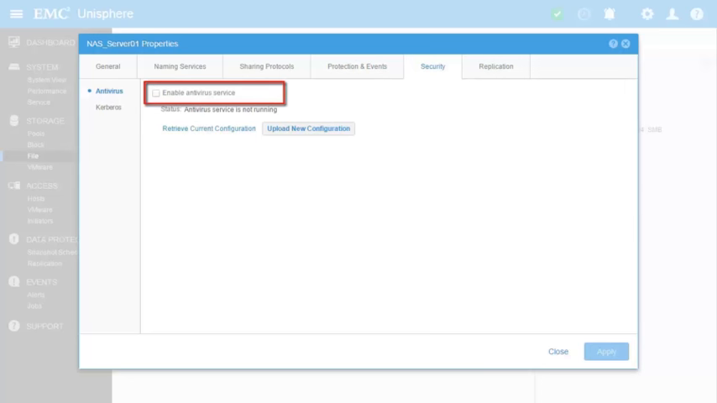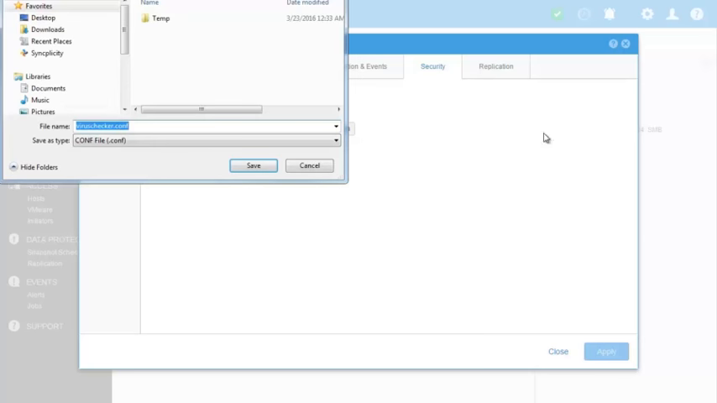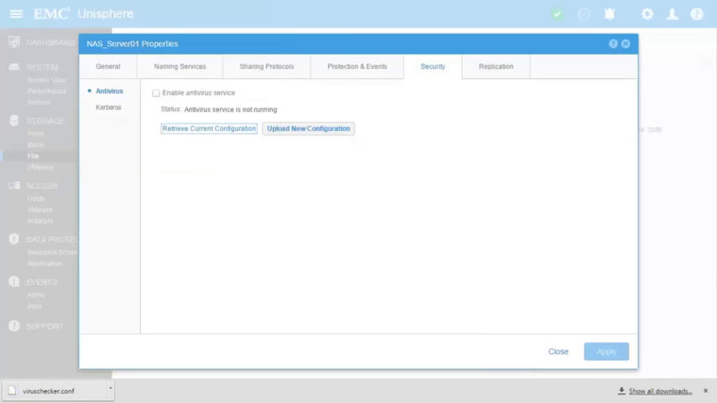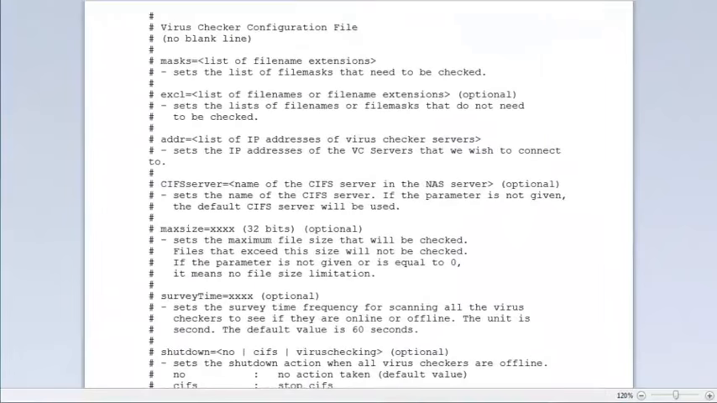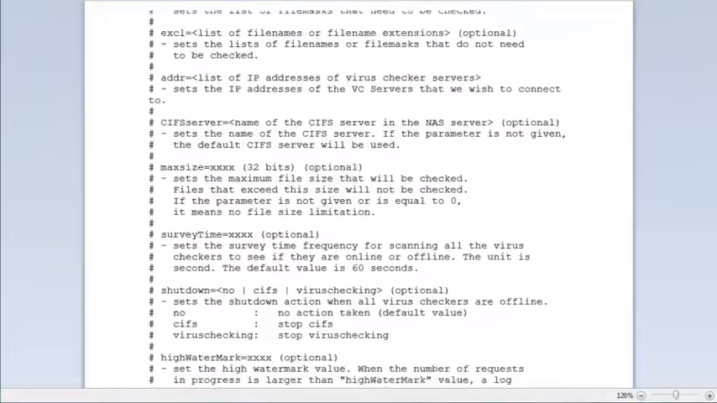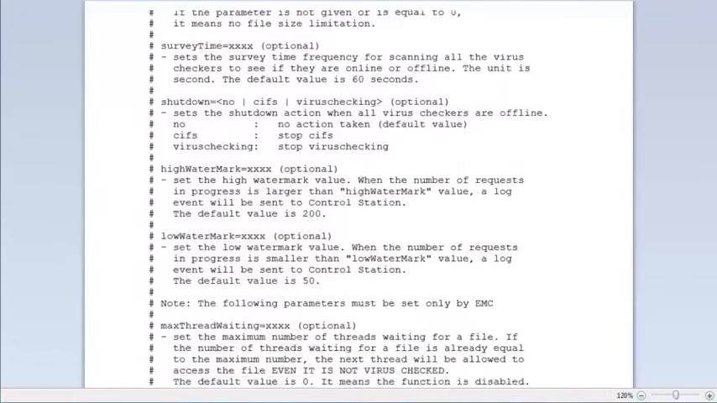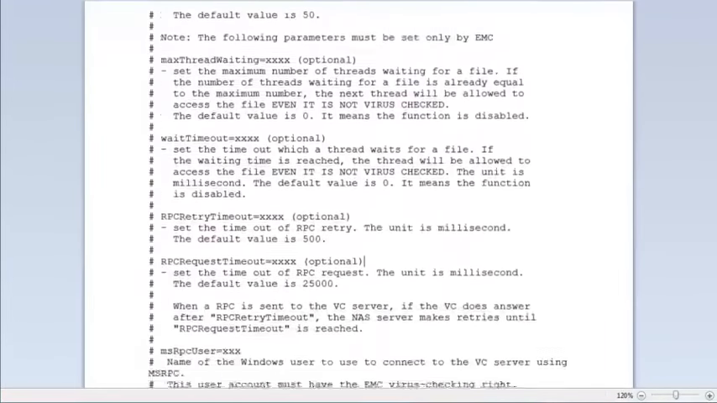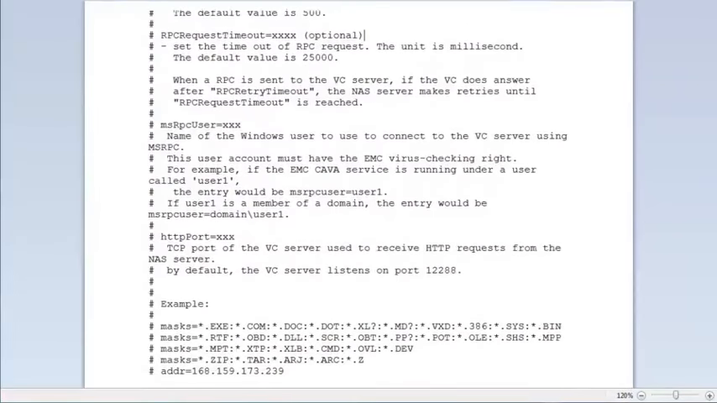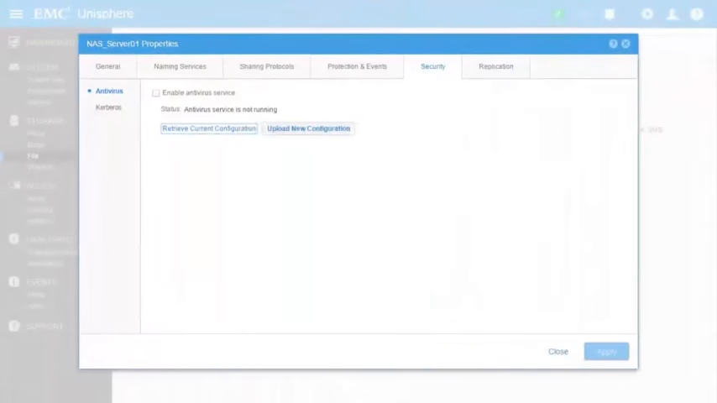The Security tab offers the option to enable antivirus service and retrieve the viruschecker.conf file to a local machine so the file can be configured and optimized for the environment with antivirus server IP address and file mask to scan. The updated file can then be uploaded to the system.